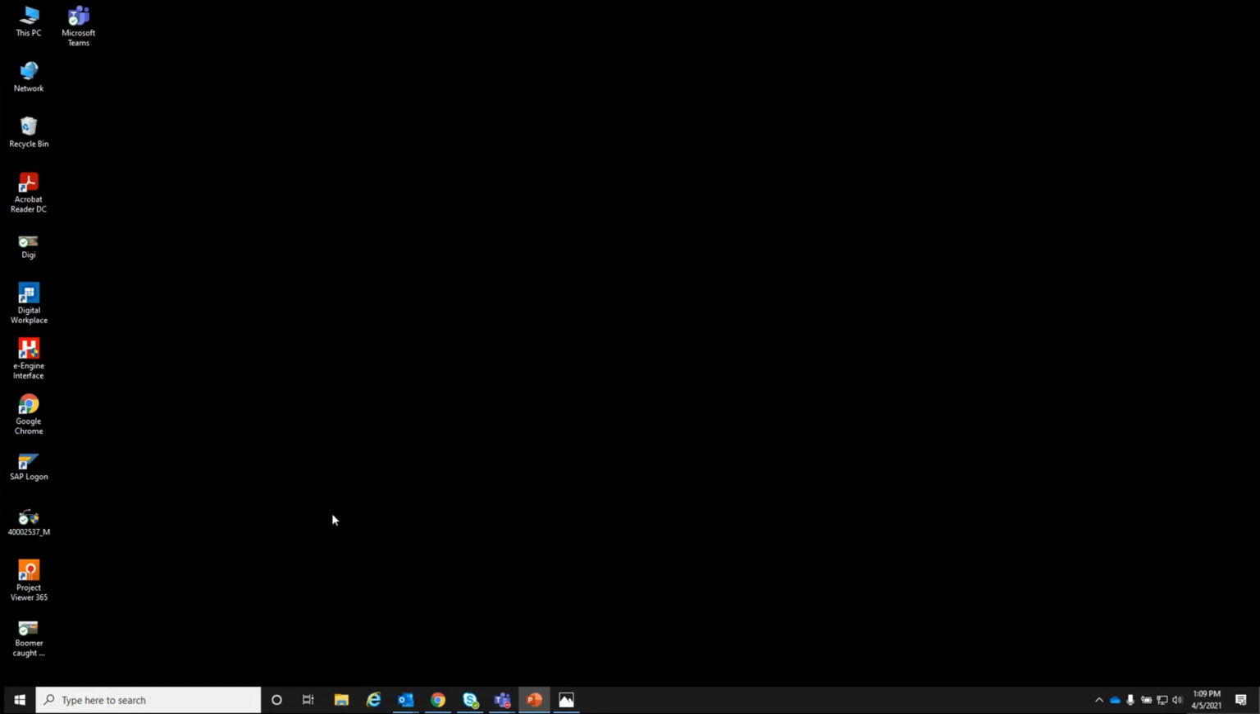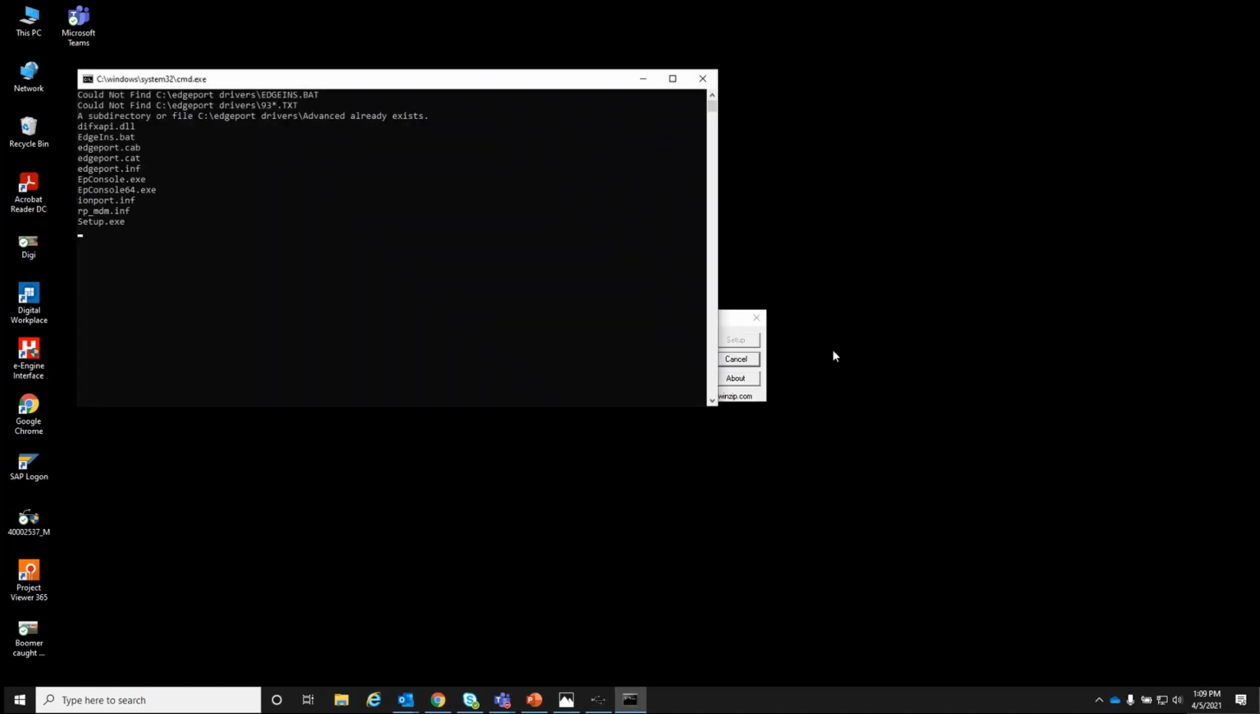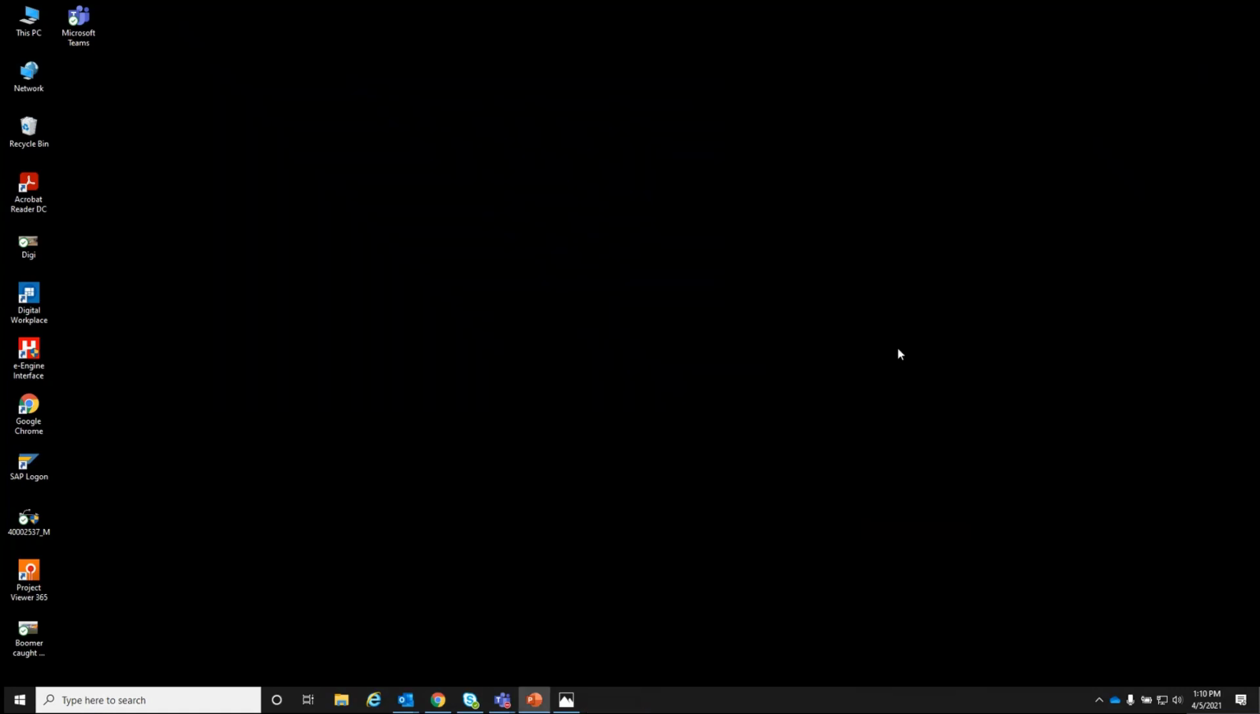Once you have them loaded on the laptop, save them in a common area like this desktop icon, and you'll double click on them, and then the Edgeport drivers window will open. You click setup, and then a DOS type screen will open showing the drivers being loaded and installed. This should do this automatically, and then once it's completed, the screen should go away on its own. If you have difficulties with this, you can reload it a second time to make sure they get in correctly.